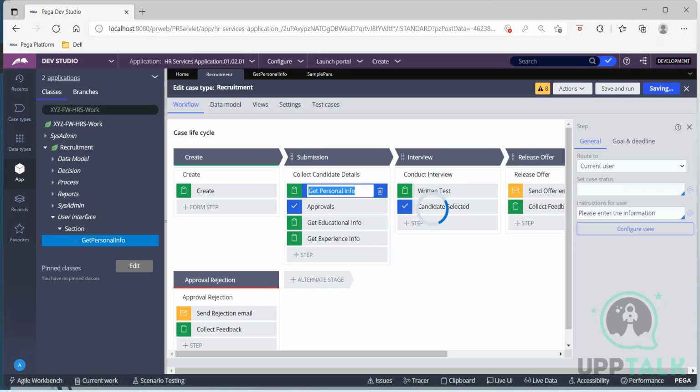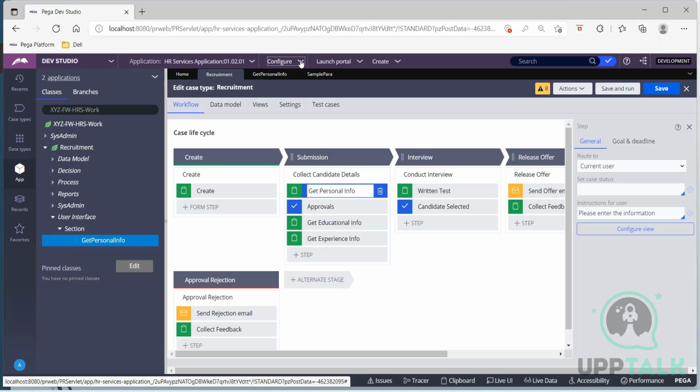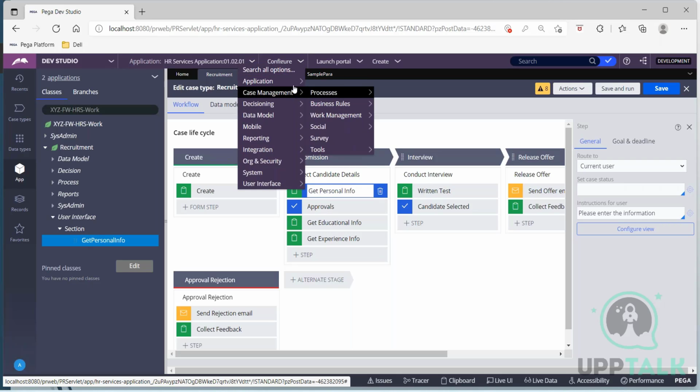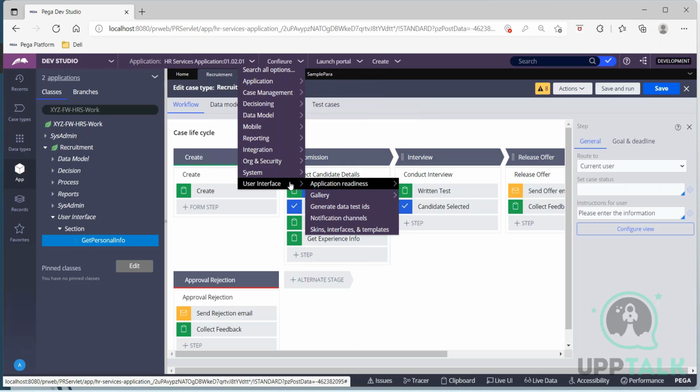Okay, so in order to have the localization wizard, you can do it from configure. And any guesses where would it be, under which category? Data model, maybe? No. This is almost related to your styling part, so it will be available under the user interface, then your application readiness, then your localization.